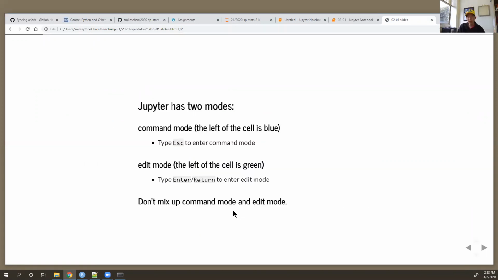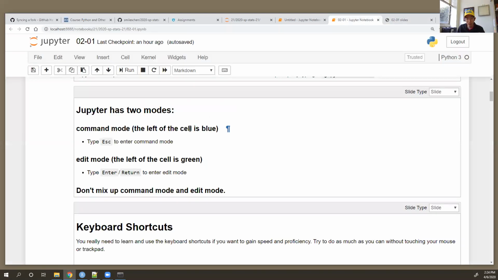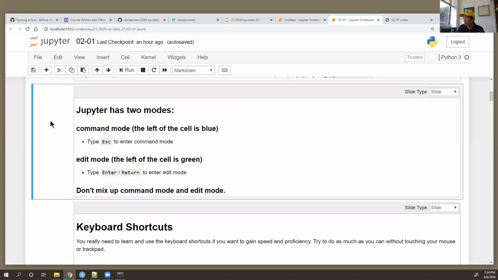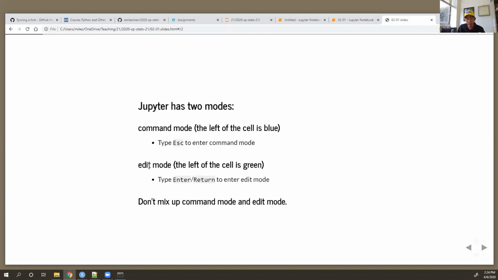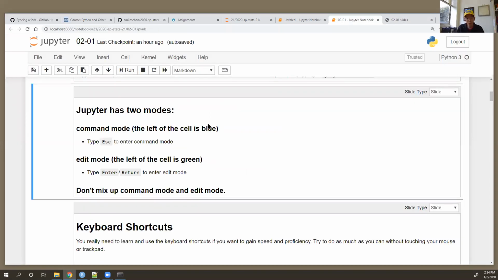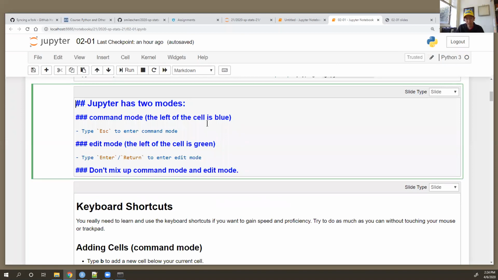There are a couple of modes to use with Jupyter. One is you hit escape to enter command mode, and you will know you're in command mode because a selected cell will appear blue. Then you enter edit mode by hitting enter or return on your keyboard, and that changes the cell from blue to green. So here I am in edit mode, I hit escape, and I'm in command mode when it changes to blue. Blue is command mode, I hit enter, and it's green, and now I am in edit mode.